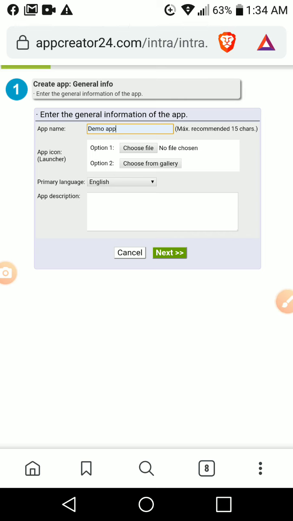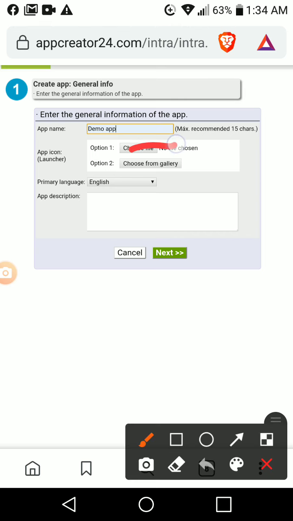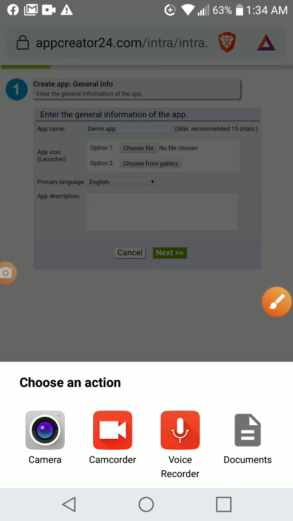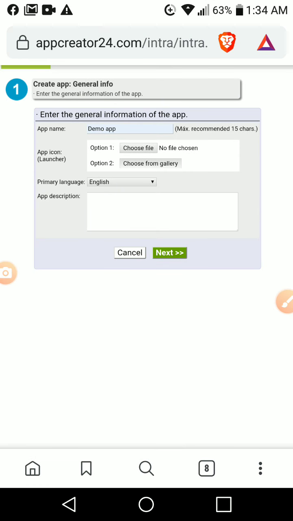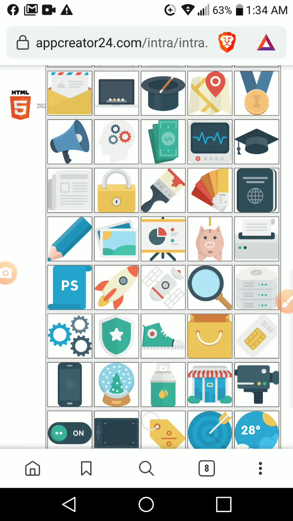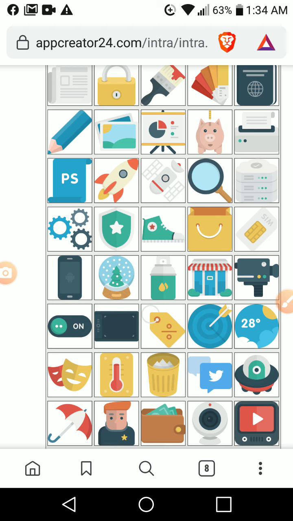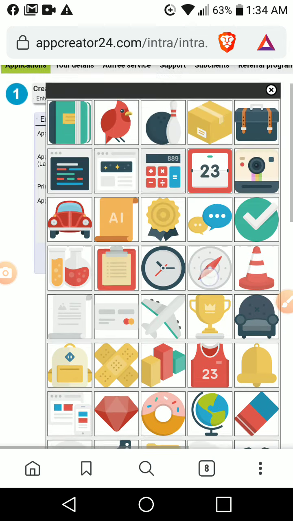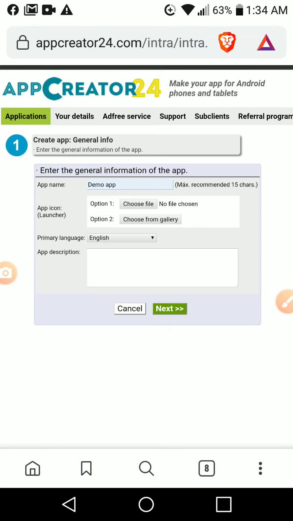Now when you decide to choose file, that one I just colored, it will take you to your gallery or your local disk if you are using a personal computer. But if you choose from gallery, it will take you to the App Creator gallery, the icons they have for their gallery. So these are the very funny, wonderful icons they have. But for me, I don't really like to use them because I don't see reasons to use them. But rather, what I do is that I create my own icons.